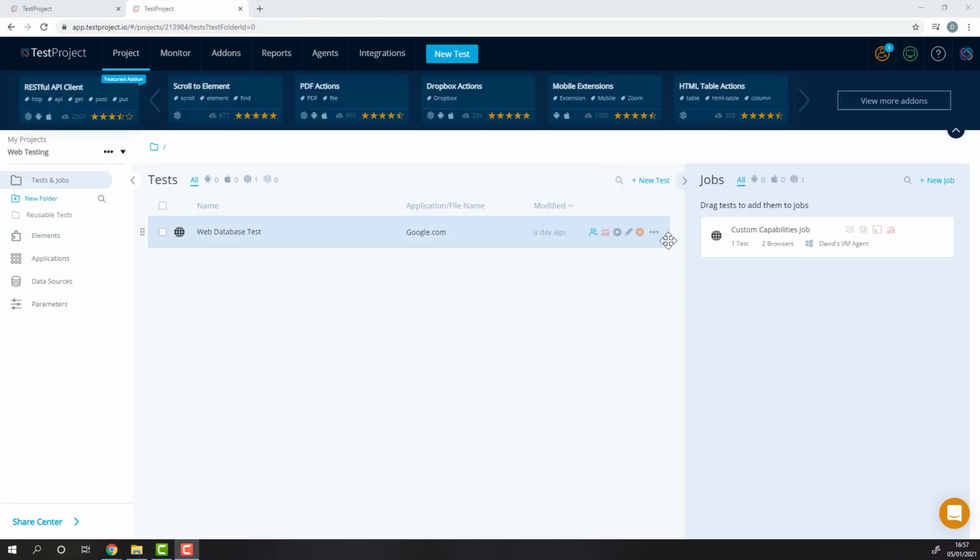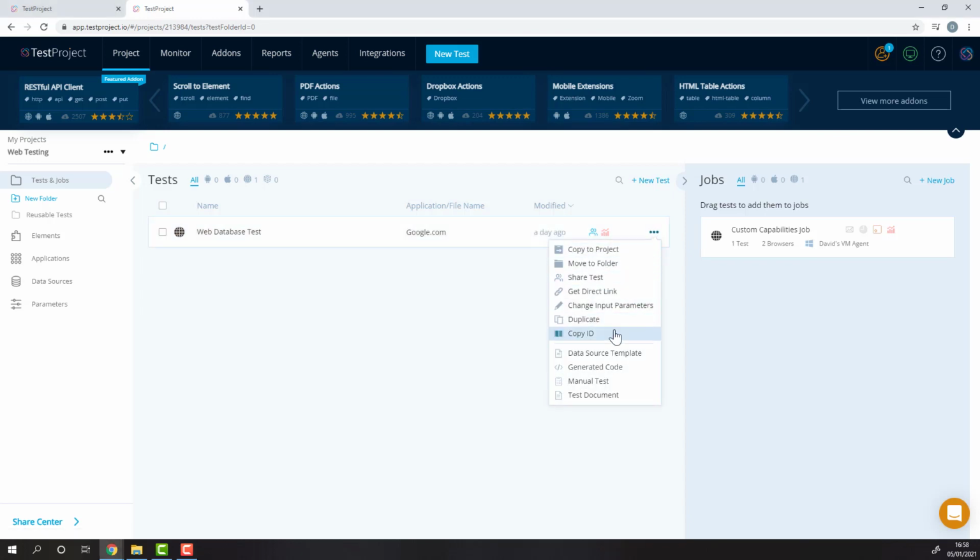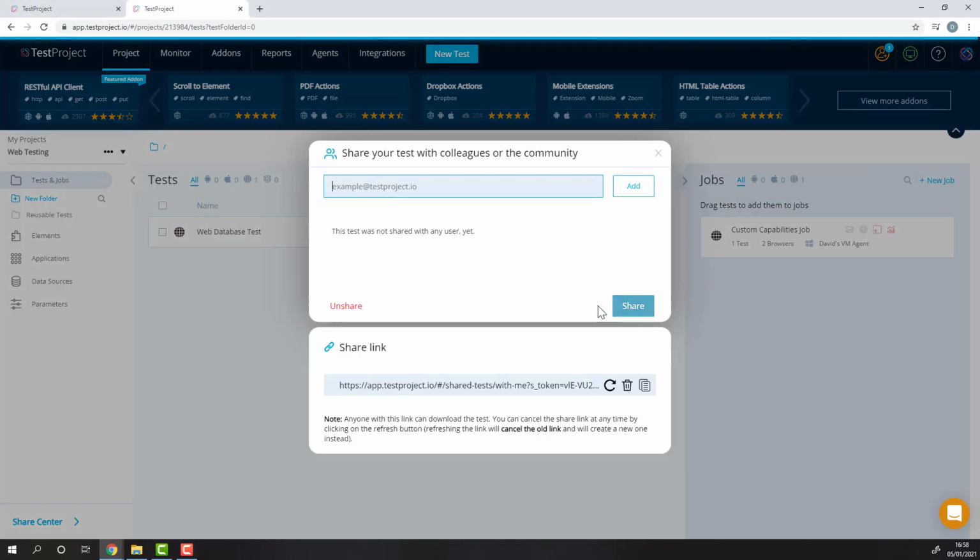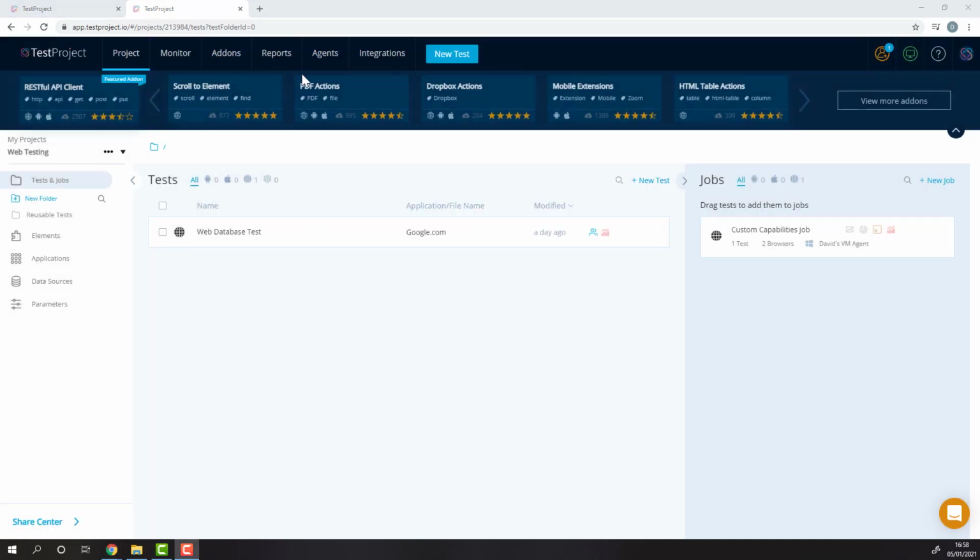Another way to collaborate with your teammates, or any other teammates which are not currently part of your account, would be to share tests. You can choose to whom to share the test with by providing his email, or you can generate a shareable link. Anyone who accesses this link will be able to receive and download your tests. You can find any tests that you have shared or tests shared with you inside the Share Center.